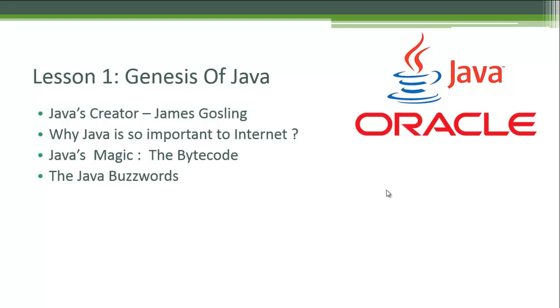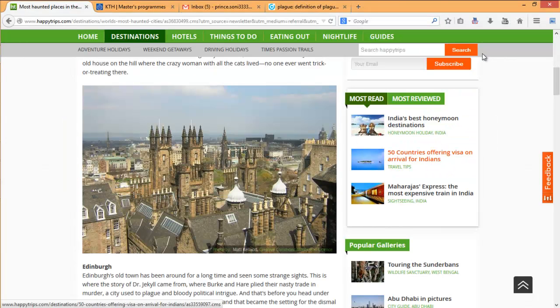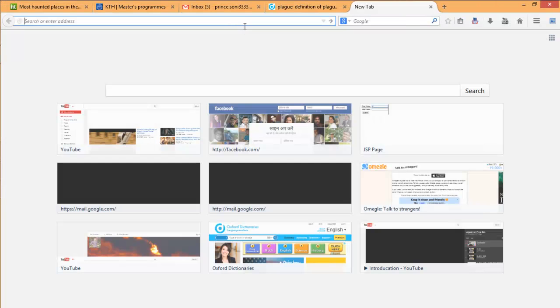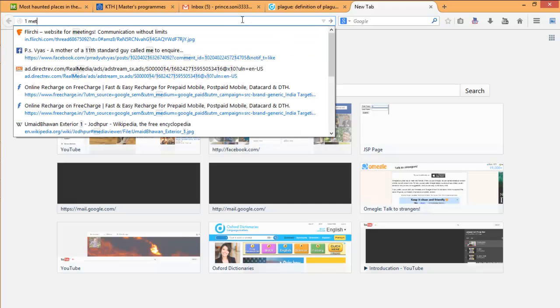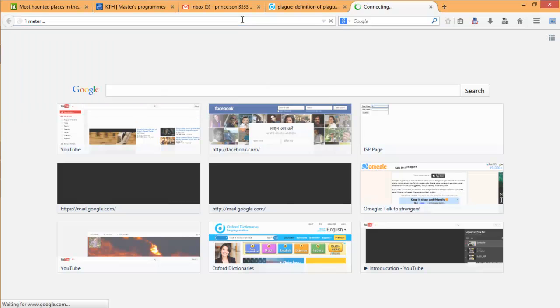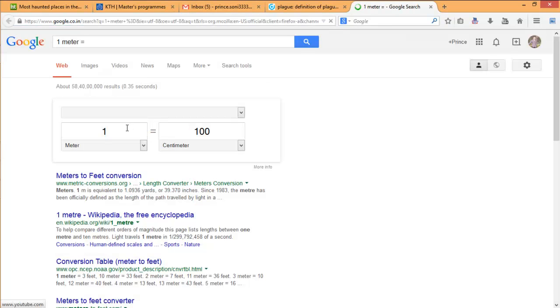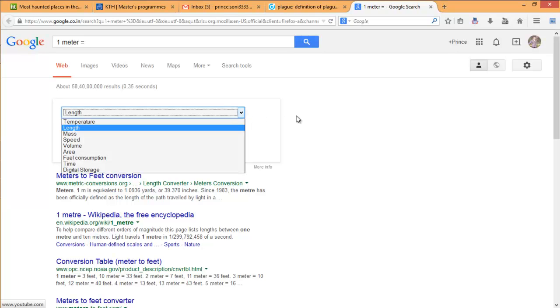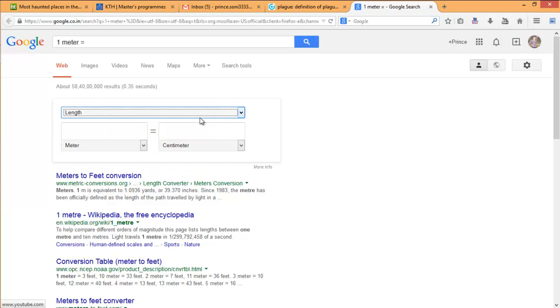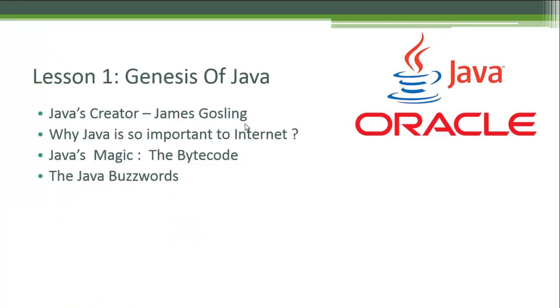Certainly one of the most important reasons why Java is important to the internet is because of the applet. An applet is a small program which can be run by the browser, within the browser. So if over here I say 1 meter equals to, and I hit enter, you'll find a small embedded calculator over here. This is by Google, and this is like an applet. I don't know if it is made with an applet or not, certainly not, but such programs are made by applets, which can be embedded within the web browser. This is why Java is so important to the internet.